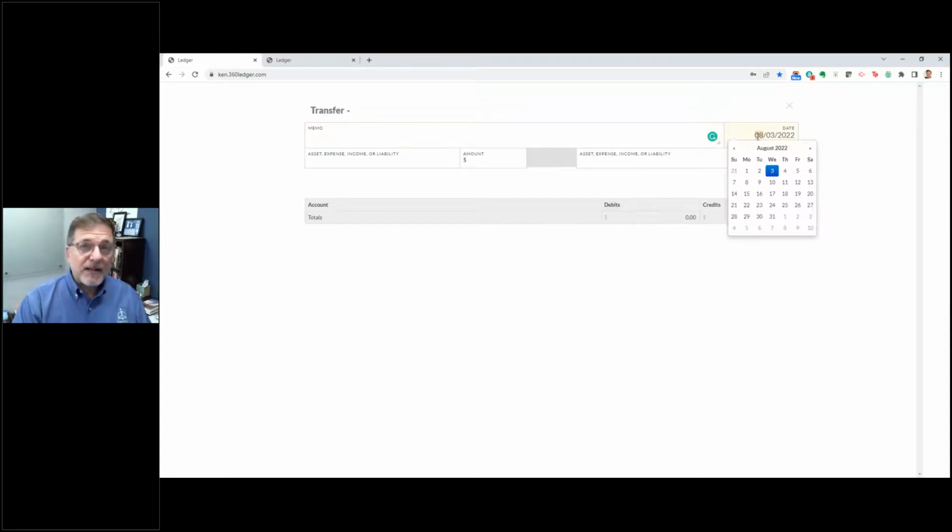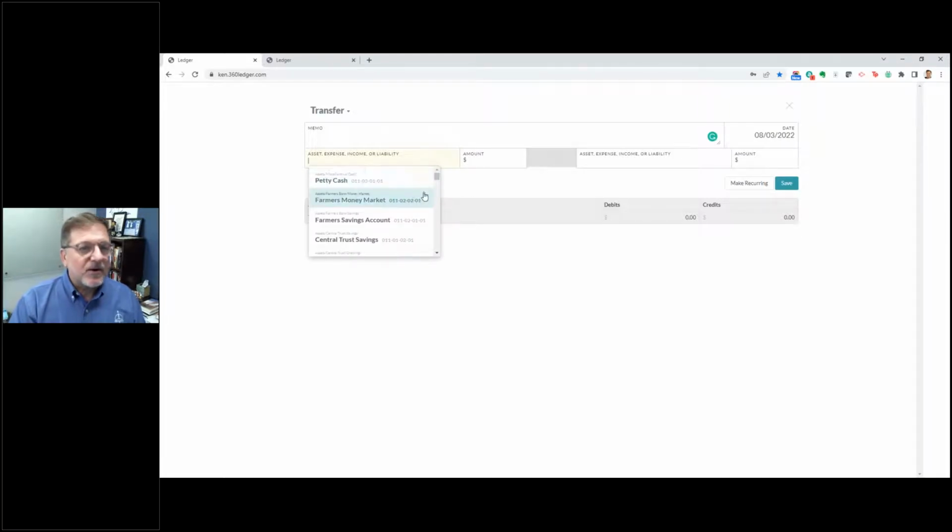The date automatically populates, or you can go in and backdate something. And that's important too, because there might be times where maybe you didn't get a chance to get to the report right away, and now you're inputting some data, and it was last week, let's say, or the week before. This allows you to backdate it. And then you just put in your asset or your liability.